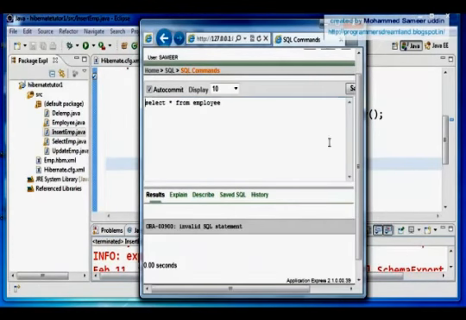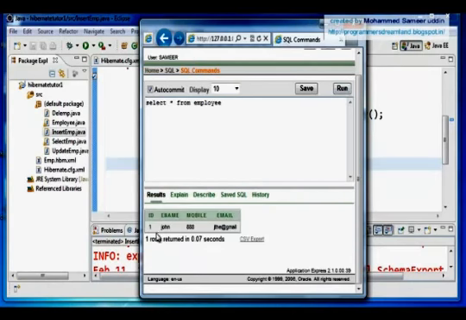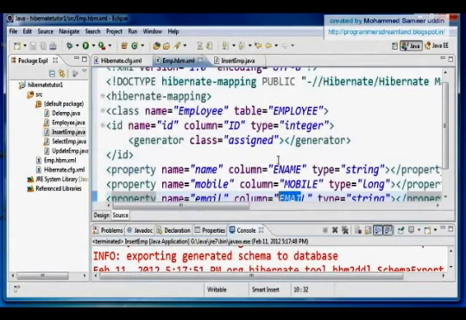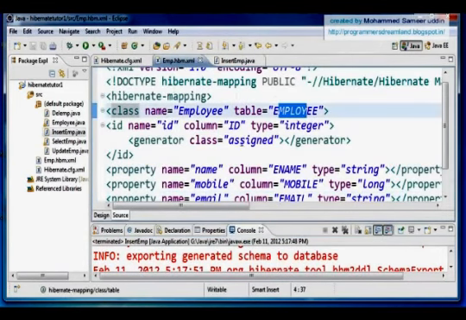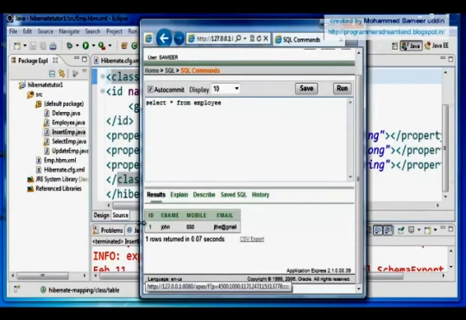I'm running this query again, and wait, I should run it a second time. Yes, I have one John, mobile 888, the values I just inserted. Now this table was created using the mapping file. The column names and table name I configured in my mapping file, and based on that my table was created and the values were inserted.